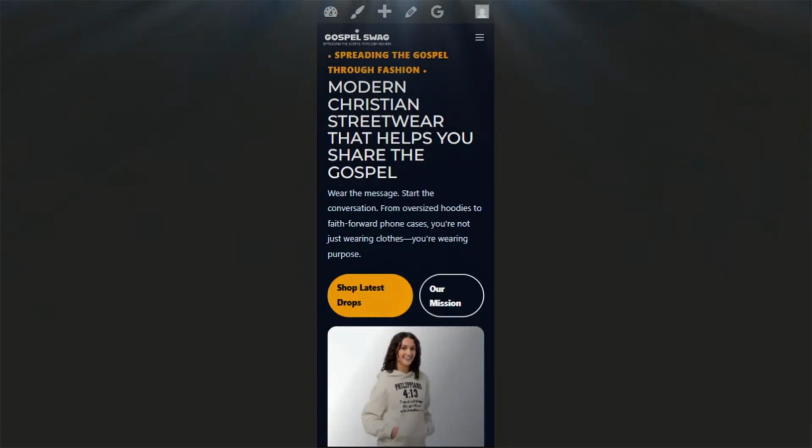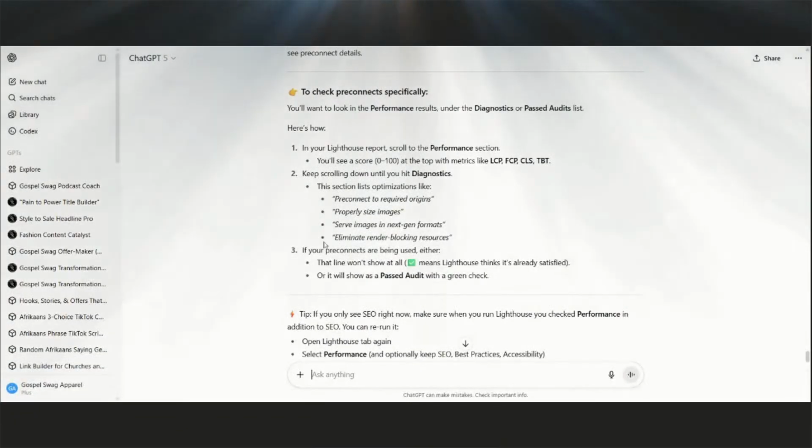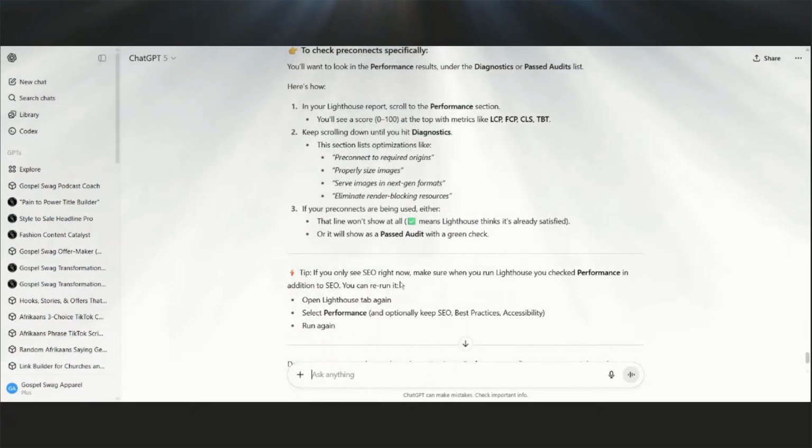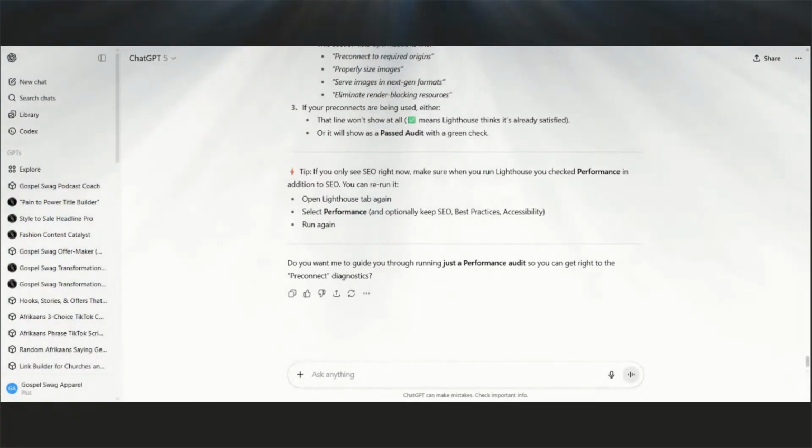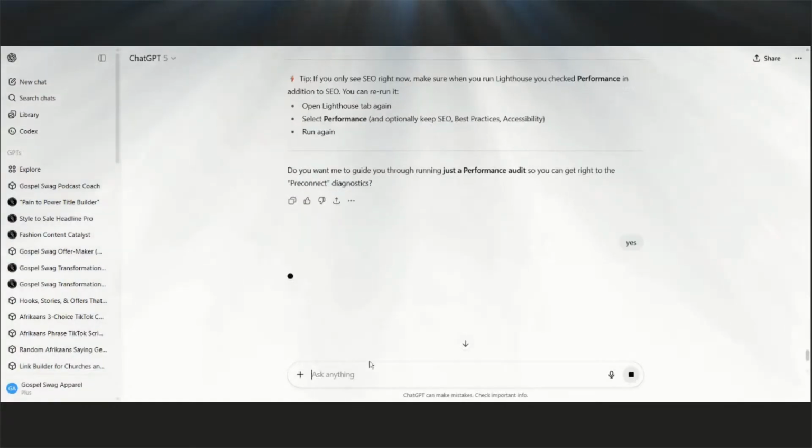I'm learning a lot of stuff here. If you only see SEO right now, make sure when you run Lighthouse, you check performance in addition to SEO, and you can rerun it. Do you want me to guide you through running just a performance audit so you can get the right results? Yeah, let me do that real quick. I'm just going to say yes, and then I'll let you guys go.